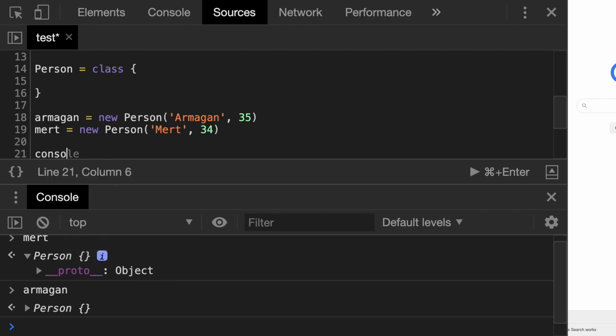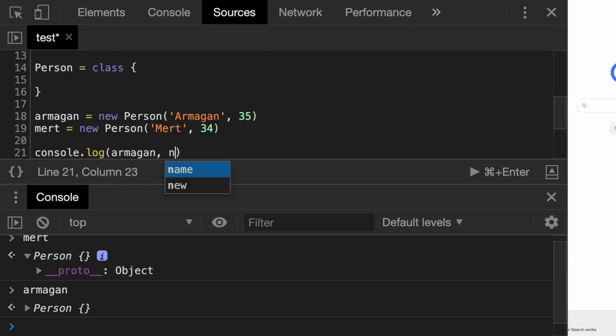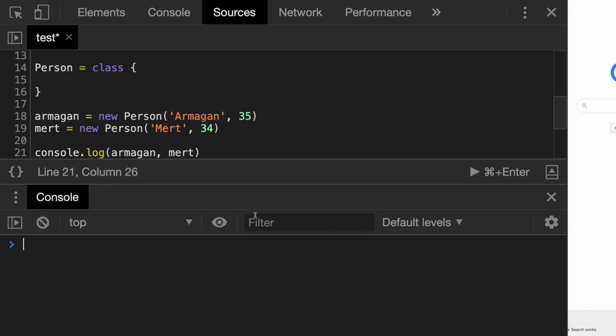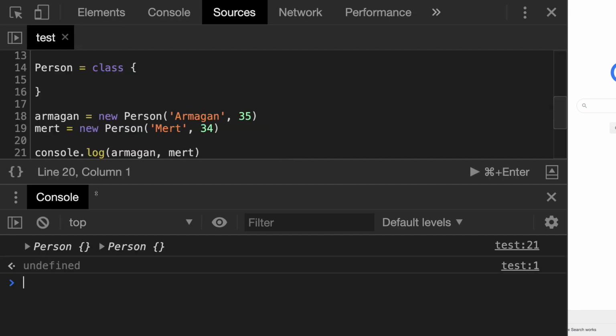So let's type console.log Arman and Mert here, so that I don't have to type them down again. When I run this, I see 2 people. They don't have any names. There is a special function in each class that gets executed whenever you create a new instance. These are all keywords that you should get familiar with. So person is a class. I'm creating a new instance with this code here, new person. I'm creating a new instance of a person.